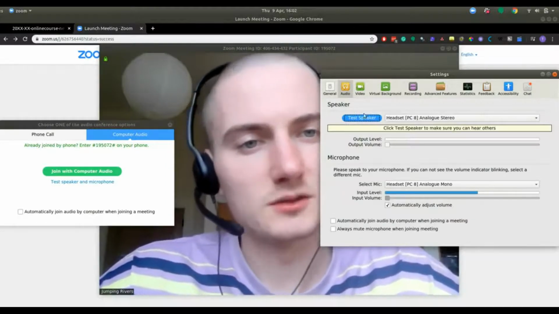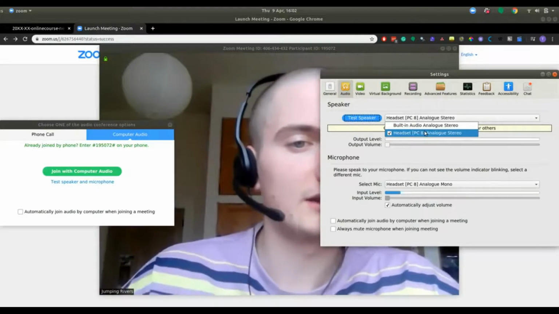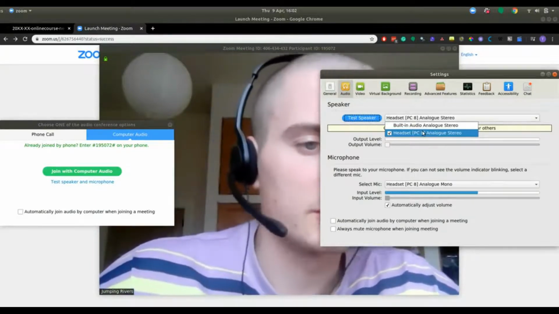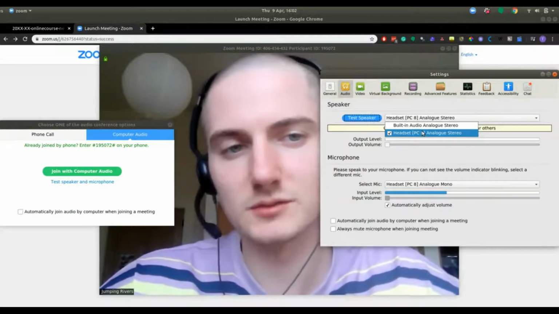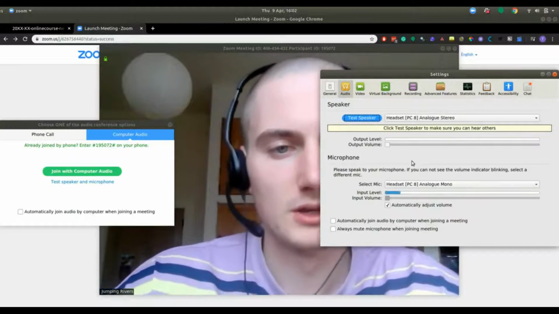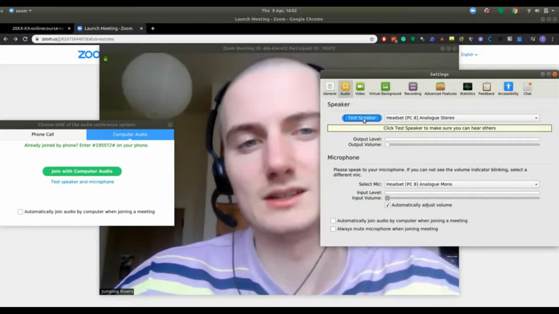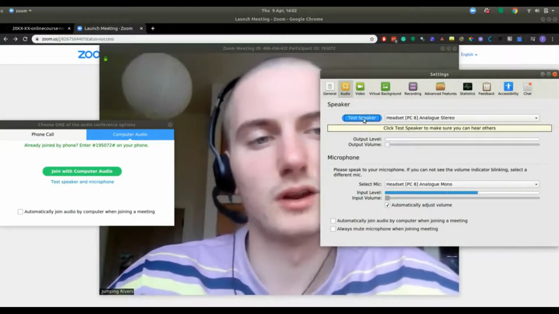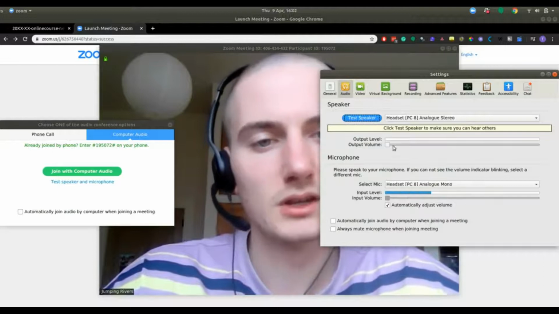In the speaker section, you want to click the drop down menu, and that's going to let you select what part of your laptop you want to hear people in. I'm going to take my headset because I want all the sound to come through my headset. And if you want to test that it's actually working, you can click the test speaker button and that'll make a few random bleeps and bloops go through the chosen speaker.